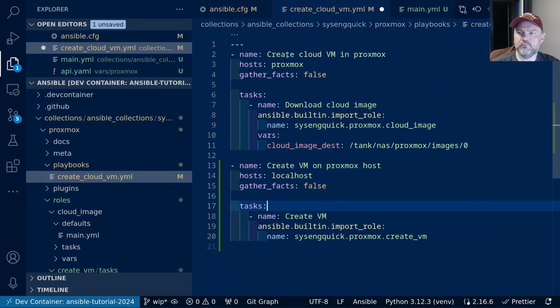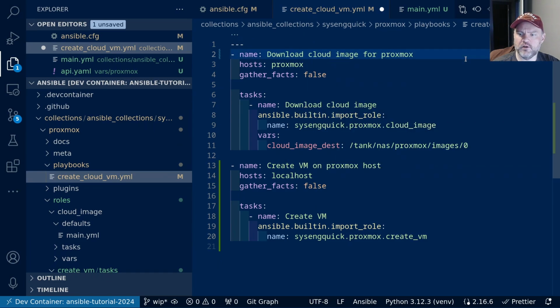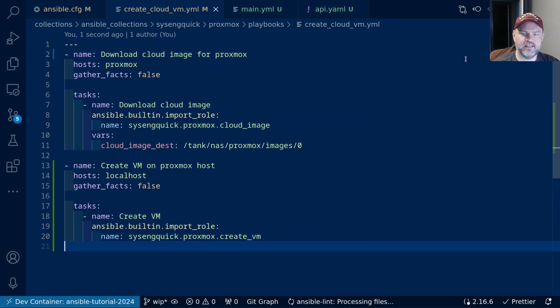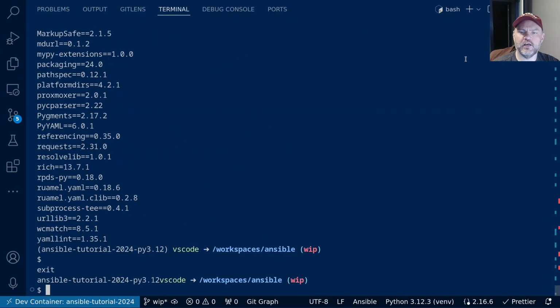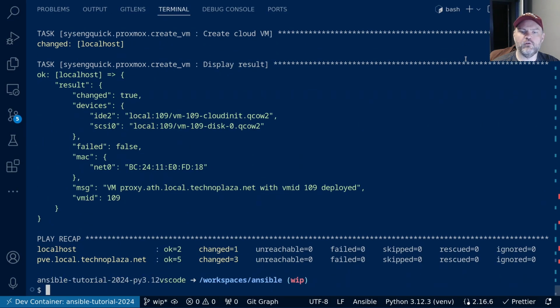That looks pretty good. We're not creating a cloud VM in Proxmox anymore though, so we should fix that. Download cloud image for Proxmox. Okay, now maybe we can run this task. Let's try it one more time. Let's go ahead and run the template. There we go. It created the cloud ID. Yeah, everything looks pretty good. VM proxy deployed with 109. Hey, that sounds pretty good.